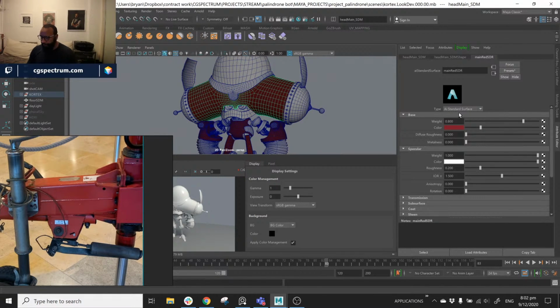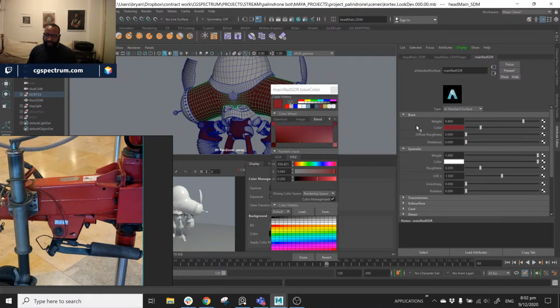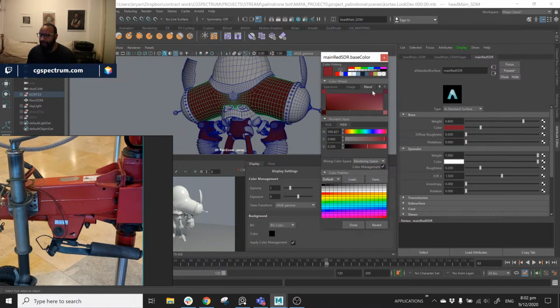Okay. So if I double click on this, I get this gigantic window, which I wish was more publicized. This is a huge window, right? You get a spectrum. You can load an image into this. You can do this thing called blend. And I've already done this.